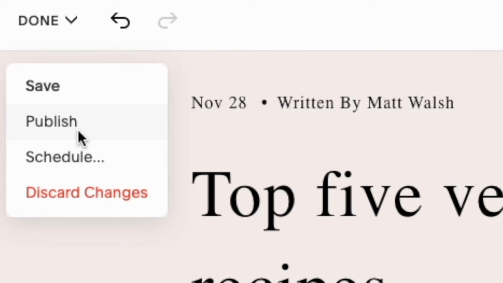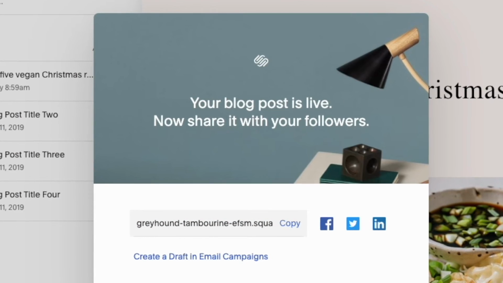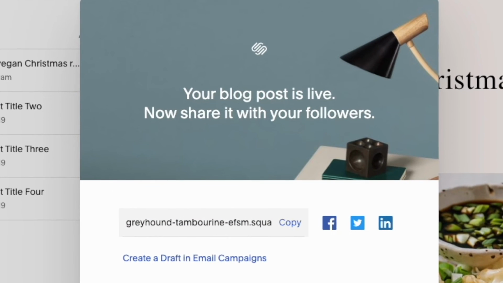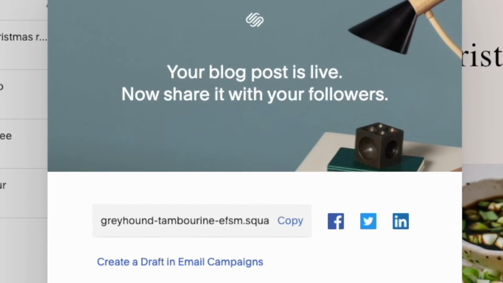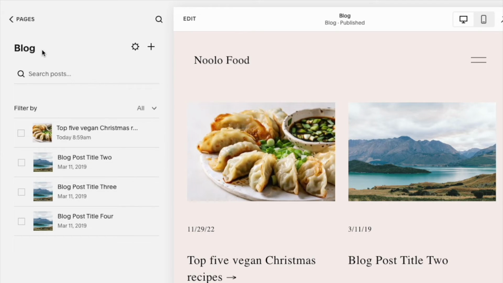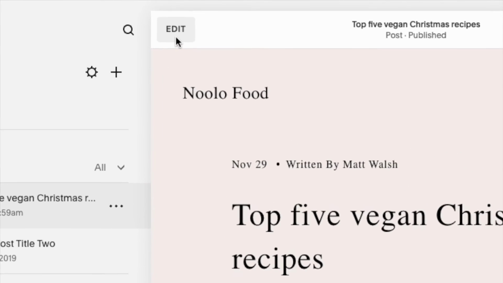I'm going to choose the Publish option. And as soon as I do that, I get a notification that my post is live and I'm given the opportunity to share it on social media or via email. If at any stage I want to edit my post, it's just a case of going back to my list of posts, selecting it, and clicking the Edit button at the top left corner of the post.